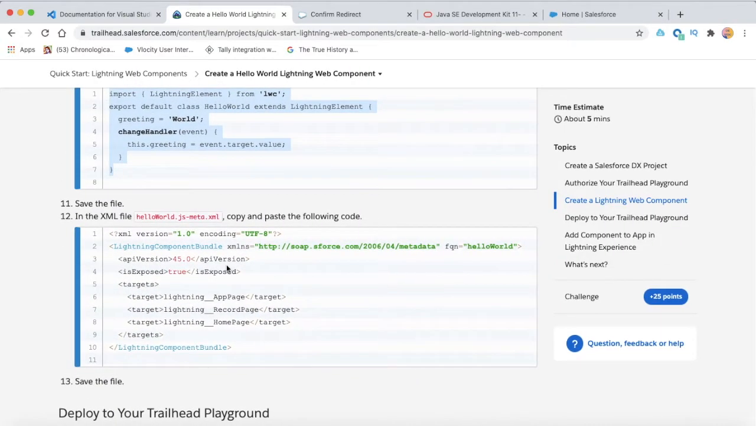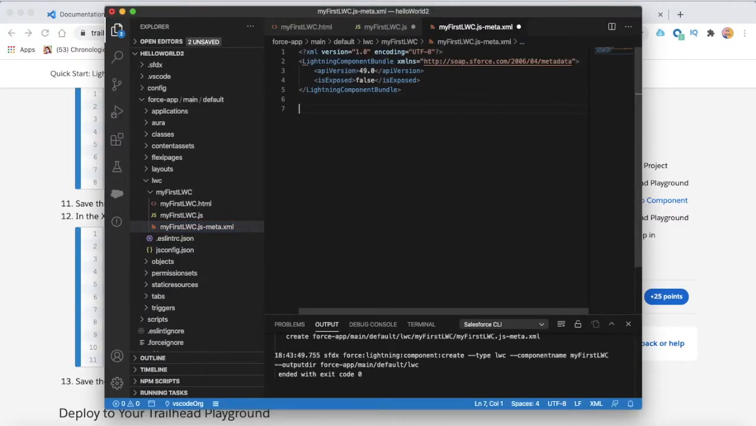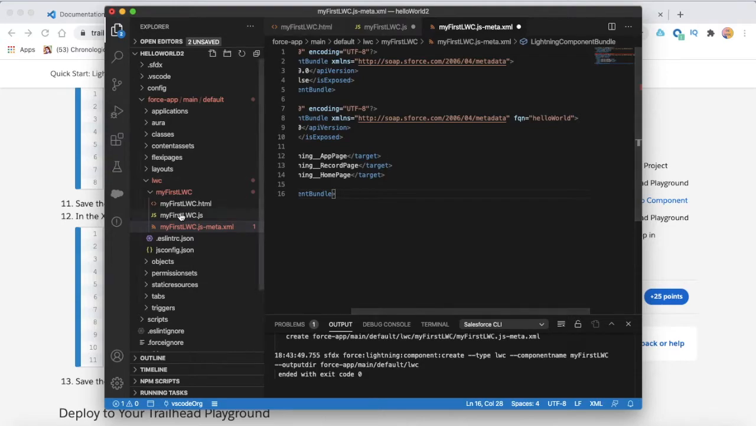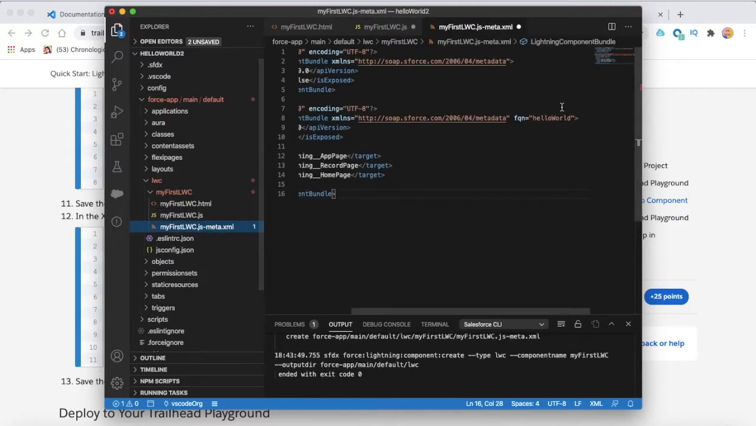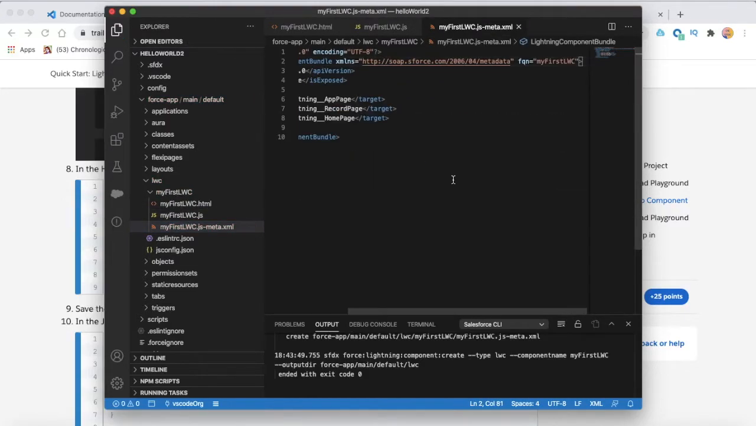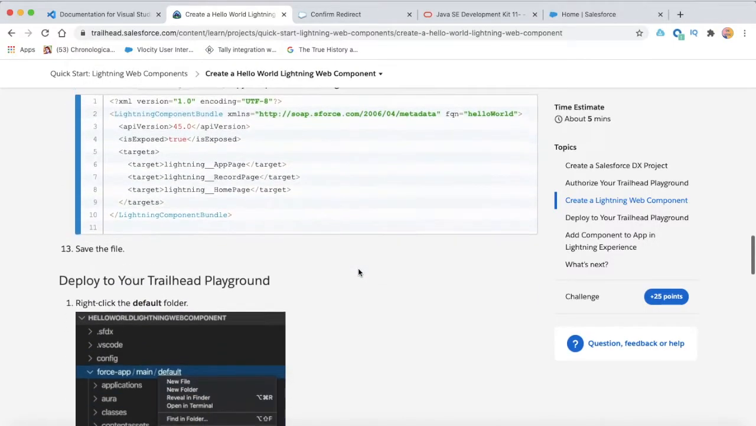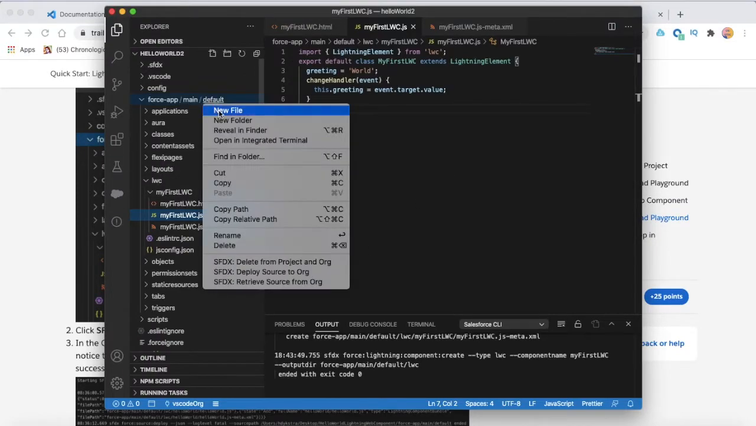So in the XML, we need to mark it as is exposed true, and where all it should be available, that we can mention. So in target, we are mentioning it should be available on app page, record page, and home page. I'll just replace the name in XML as well, following the naming convention. Okay, so we are done with this. So make sure you save all these 3 files, and then we'll go back to the Trailhead to see if anything else is pending. Okay, so it is asking us to deploy it now.